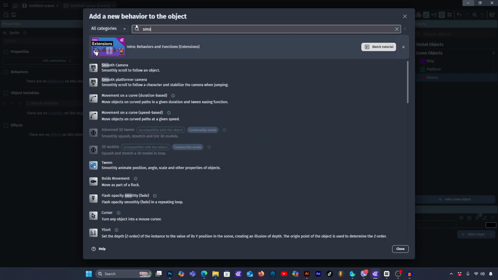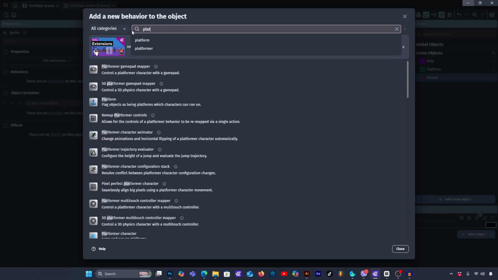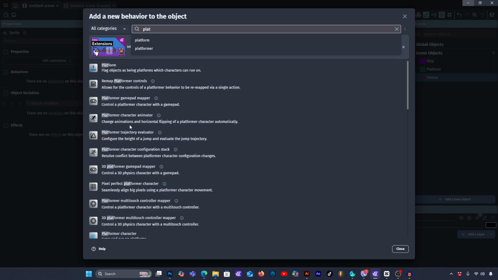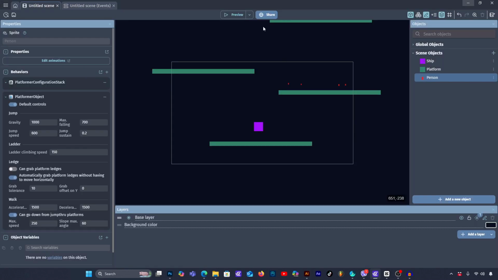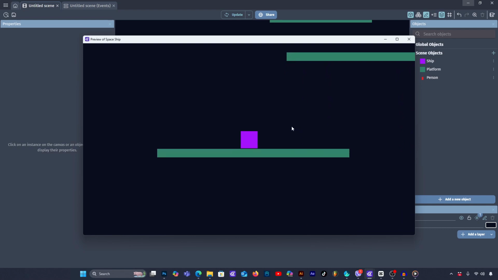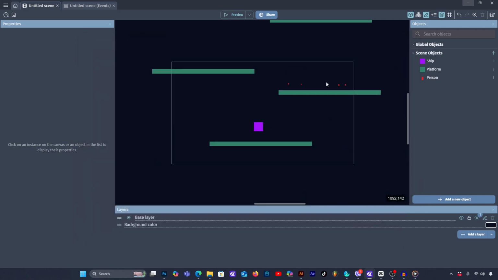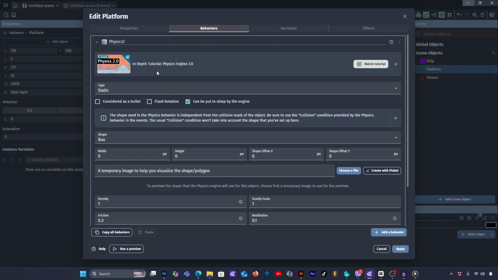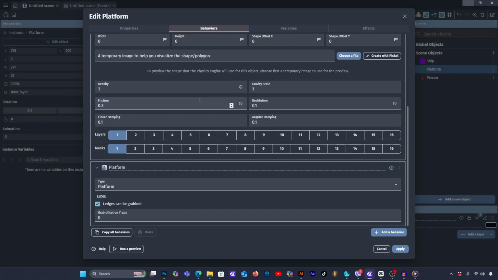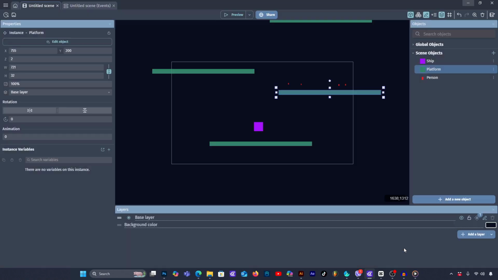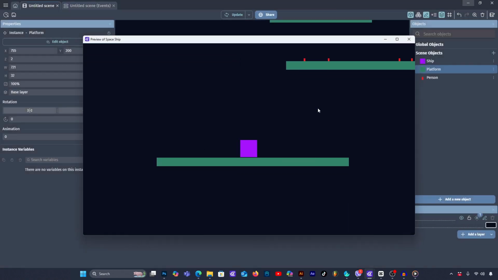We're gonna add a behavior and search for platform. So platformer character configuration stack. Let's do that. So now if we hit apply, it will fall down because they're not physics objects, so they expect a platform. But you know, we can apply multiple things to every object here, so we just grab this platform, and it has a physics behavior already, but we're gonna add another one, which is just a platform, and hit apply. So what's gonna happen here?